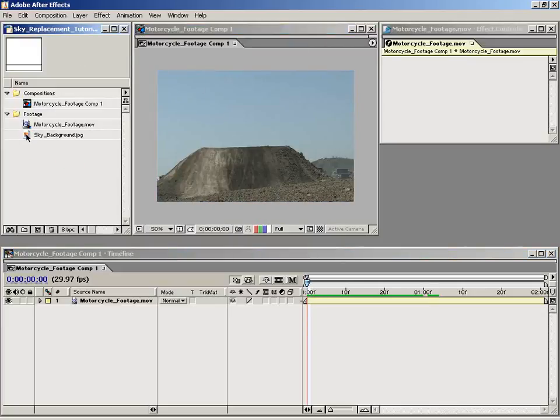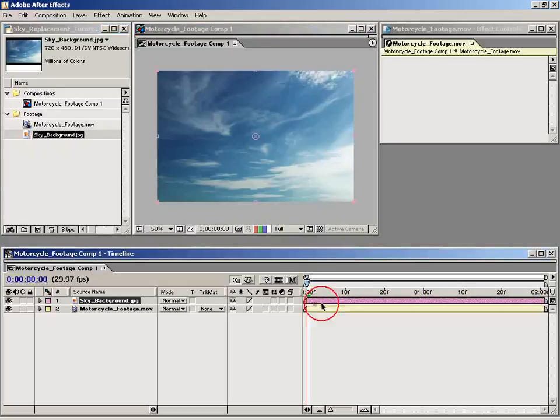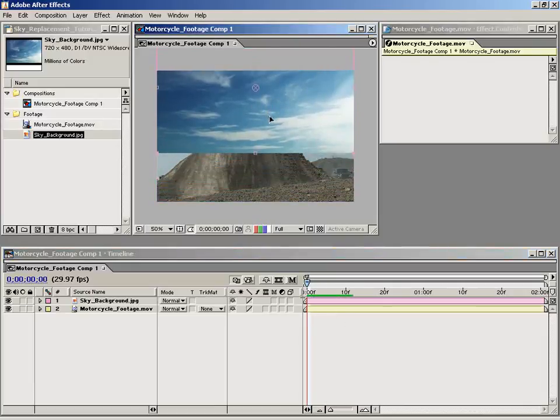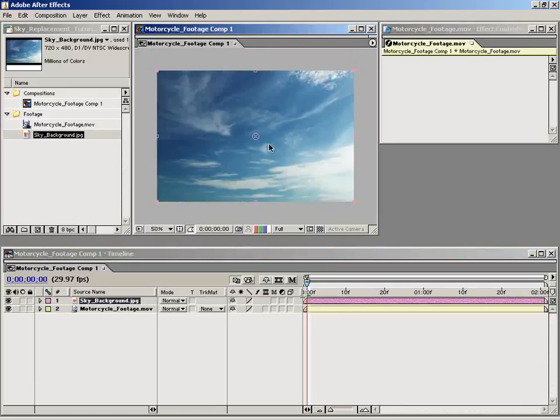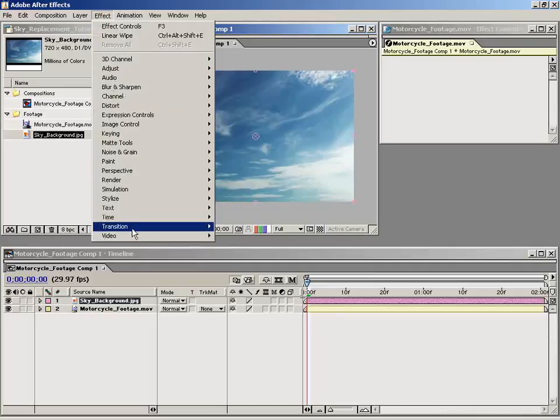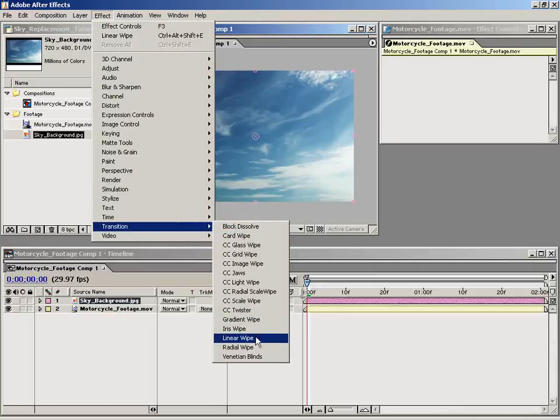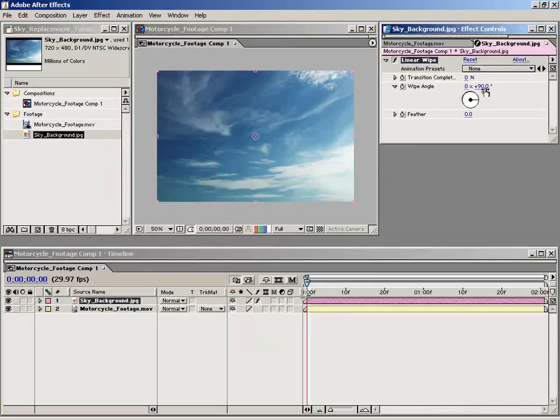To do that, I'm going to drag the sky background on top of our motorcycle footage in the timeline, and then line that up with the 0 point. As you can see, it's over top of our footage. And the next thing I'm going to do is apply a transition linear wipe. The reason I'm going to do this is so that I can get a rough idea of what the composite's going to look like.